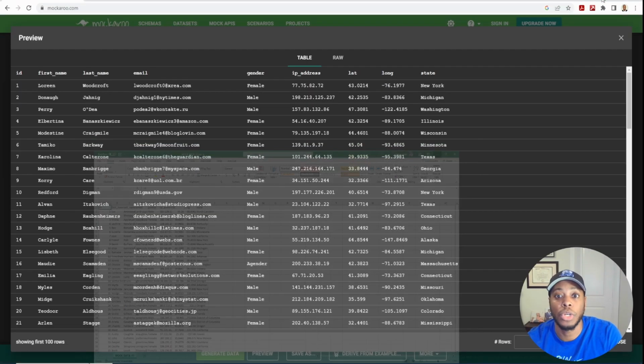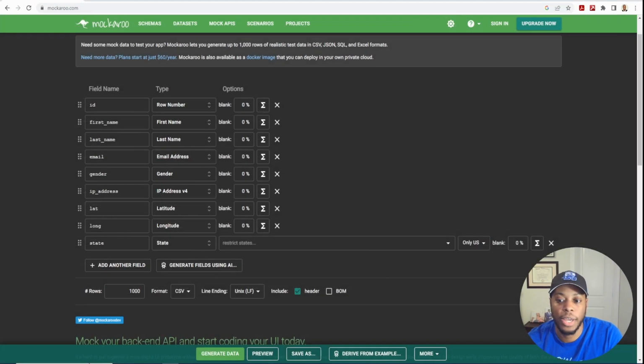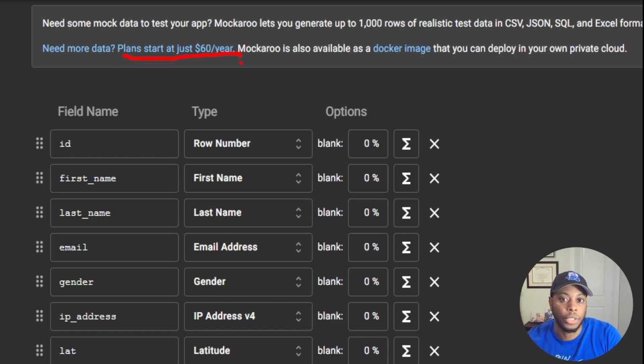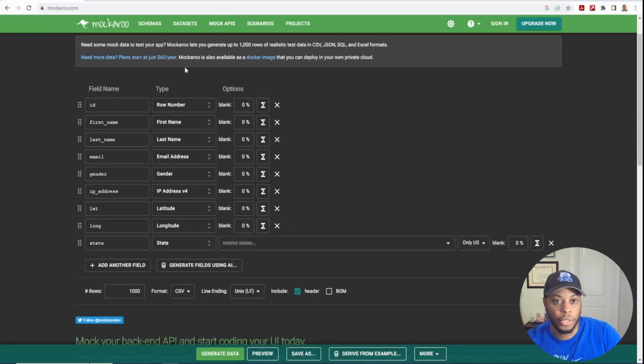So Mockaroo is a really great site to generate fake data. That is 1,000 rows for free, but as they say here, if you need more data, plans start at $60 a year. So look into it if you want to actually leverage it and build it out. But it's a really great tool that I've used before for certain scenarios.